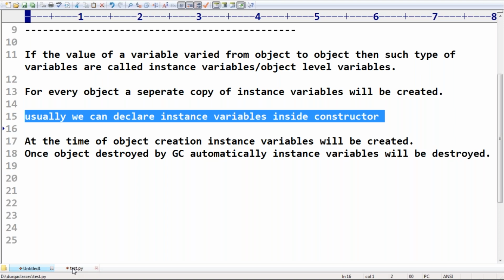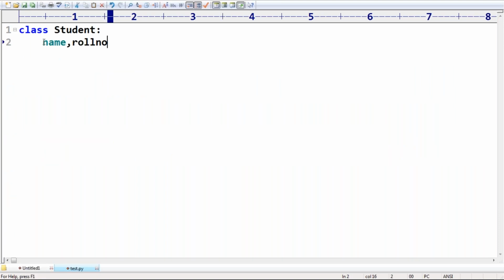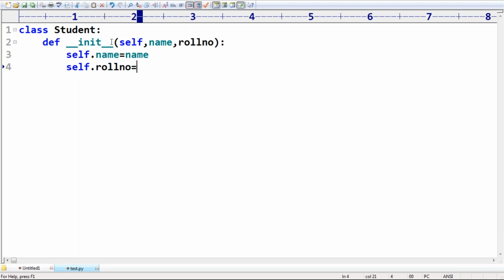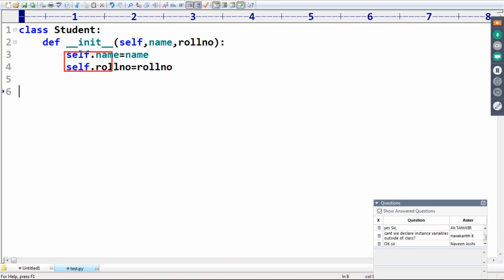Now here have a look once. Just the basic idea. Class Student, I'm taking def __init__(self, name, rollnumber). Then self.name = name, next self.rollnumber = rollnumber, like this I'm taking, sir. That's all. Now can you please tell which are instance variables, sir? These are instance variables, right?